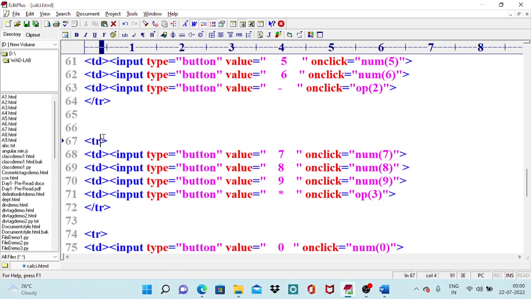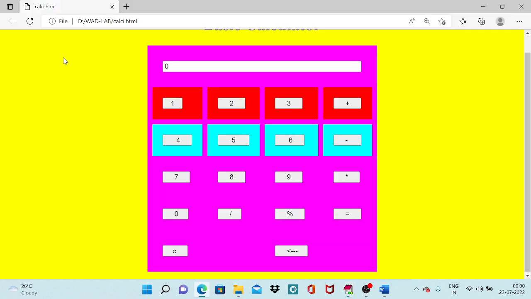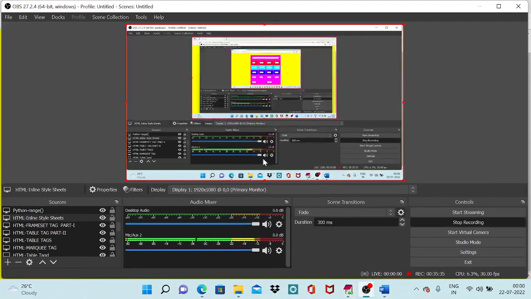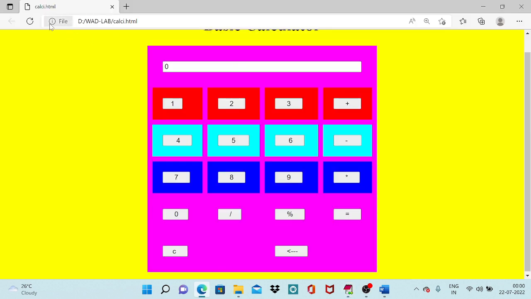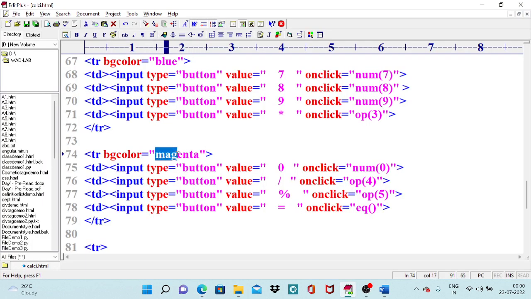Similarly, for the third row, all the elements in that particular row, bgcolor equals blue. I saved this application and refreshed the output page. Blue. And one more, bgcolor for the next row: magenta. So there is no change. Why? Because the background color of the table is magenta. Because I assigned the table background color and the table row color as the same, no effect is displayed there. So I will change to some other color name.